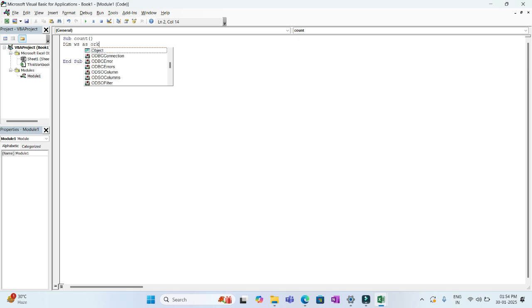It is a worksheet. And Dim count, we are calculating count, right? Okay, Count as Long. Okay, here these two values we need to take.